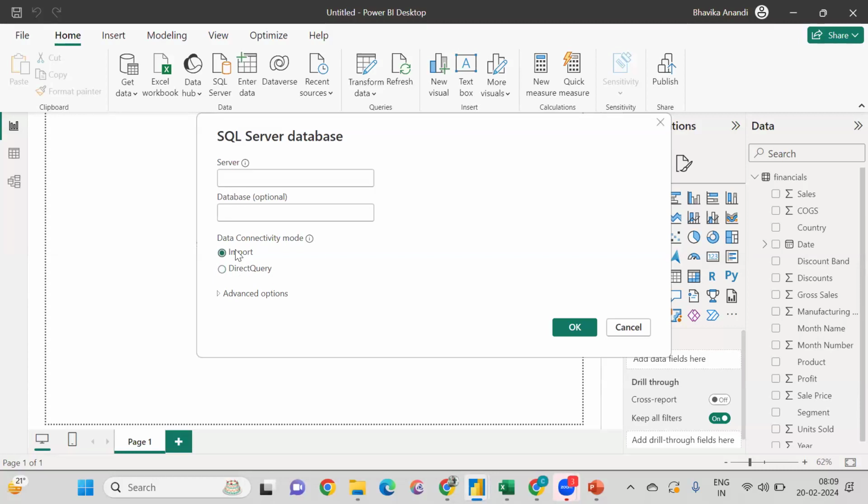Some DAX functions do not work with direct query, so it is not advisable to use direct query all the time. Import mode is best whenever you want to create a full-fledged dashboard, which can be refreshed at certain intervals. But when you want to create a real-time report, that is when you will use direct query.